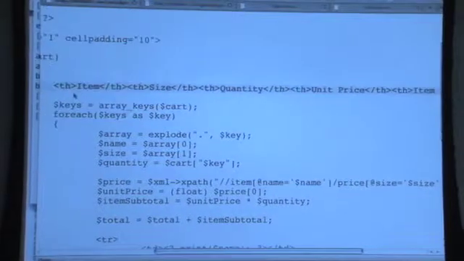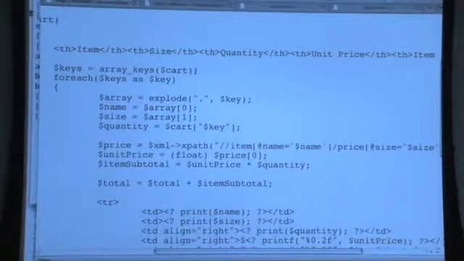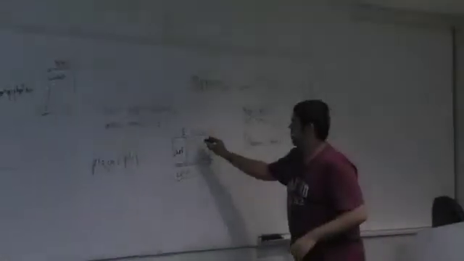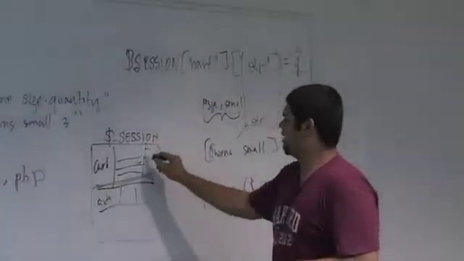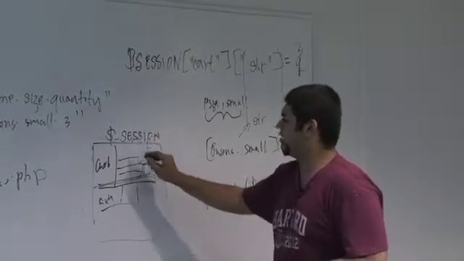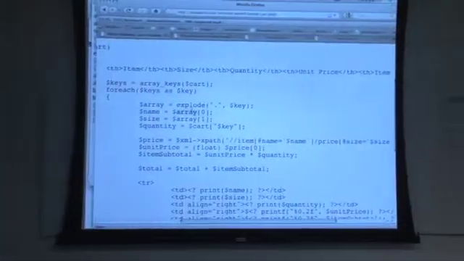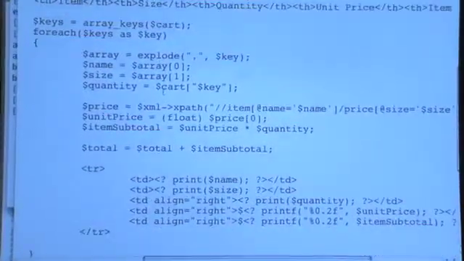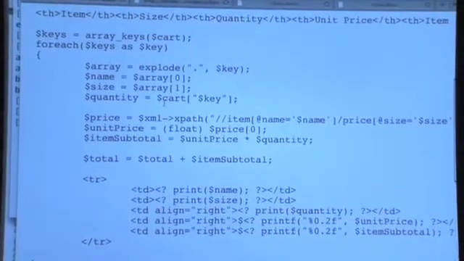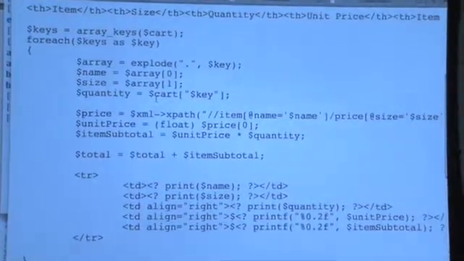So once you set that up, keys equals array keys of cart. What does array keys return? Basically it returns all of these. So you have your cart and then a bunch of variables, and it basically returns all of these keys. For each of these keys, I'm going to explode. Explode is a great function in PHP that you will probably use at some point. Basically it says, given a string and a delimiter, just explode it.